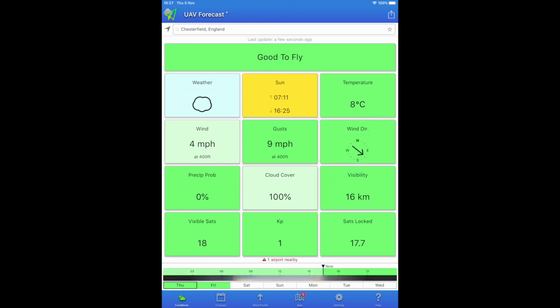Right, hopefully that's a bit of a guide on how to set up UAV Forecast. The important bits are learn to check what your aircraft can fly in, weather conditions, and input it into the app, okay? You can ignore the visible satellites and satellites locked in. You can ignore those two settings. But hopefully, guys, that gives you a guide to UAV Forecast and what you should be setting up.